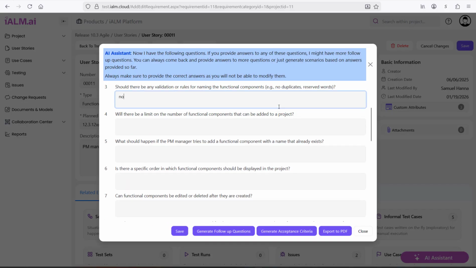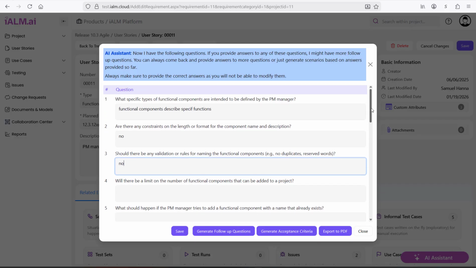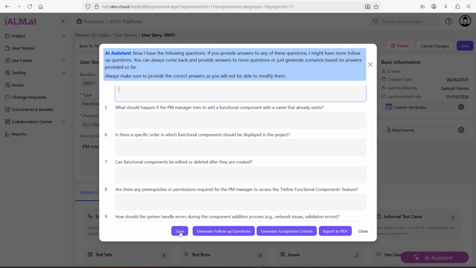Remember, how many questions do I have here? 17 questions. The more questions the product owner can answer, the more information the AI assistant will have, and the more complete and more accurate the acceptance criteria will be. Okay, let's save my answers.